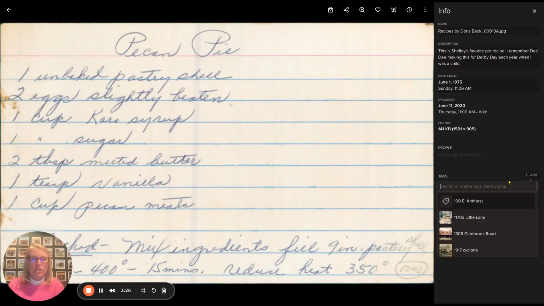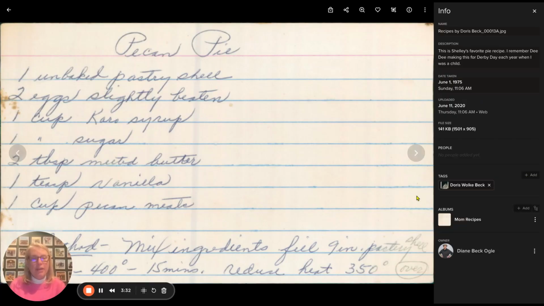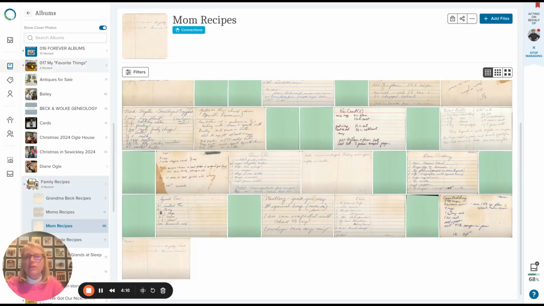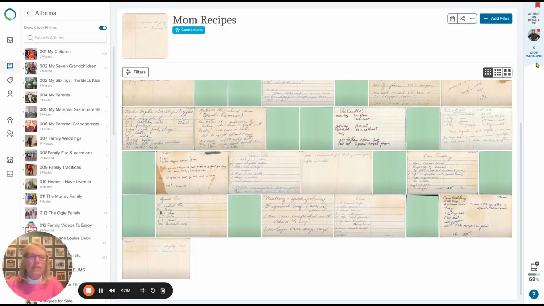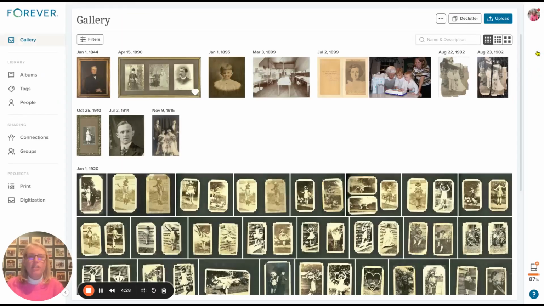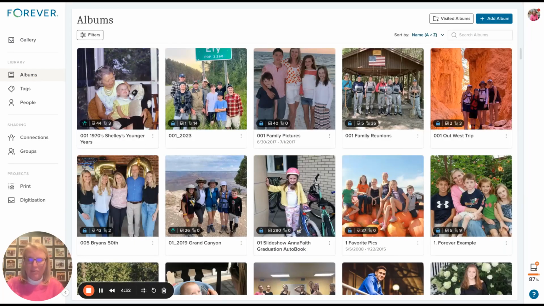Again, as an account manager, I could even add a tag here. So I'm going to add a tag to Doris Beck. That's my grandmother, the one whose recipe this was for, and that will stick with that. So I am, as you can see on the right-hand side, acting on behalf of Diane Ogle, and I can click here if I'd like to stop managing her account. So I'll stop managing her account now, click albums to be taken back to my account.